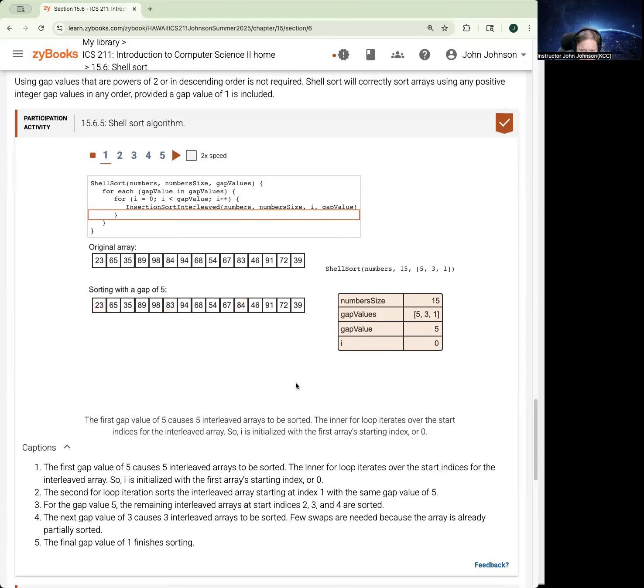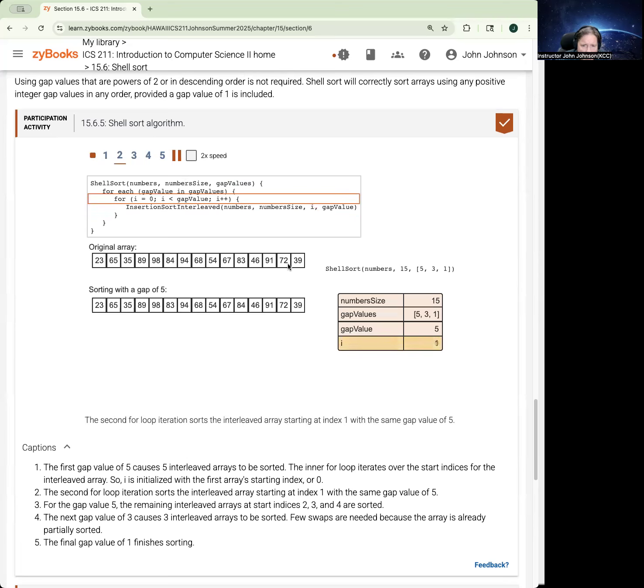So the inner loop is going to iterate over the start indices for the interleaved array. So I is initialized with the first array's starting index, or 0. Second loop iteration sorts the interleaved arrays starting at an index of 1 with the same gap value of 5. So you can see it swapping out the values here. Then for the gap value of 5, the remaining interleaved arrays, its start indices 2, 3, and 4, are going to be sorted. So you can watch as they go here.